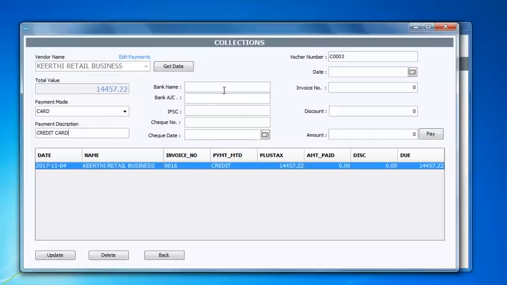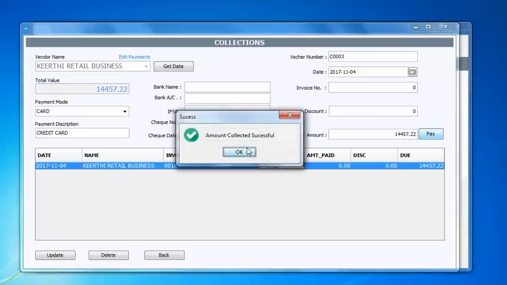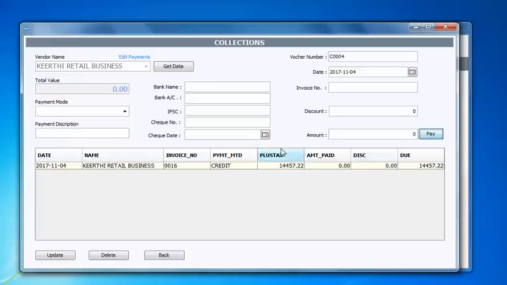So you won't have any details of this. You'll just select the date and how much payment you have done. For example, just think we have done the complete payment with card. Sorry, we have received the complete payment with card. I'll just click on pay. So this is how it works.